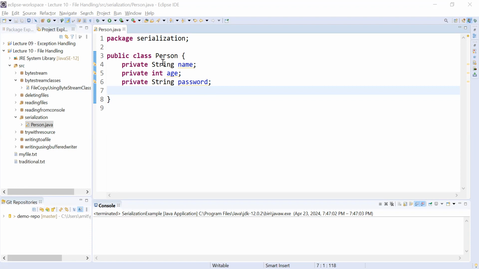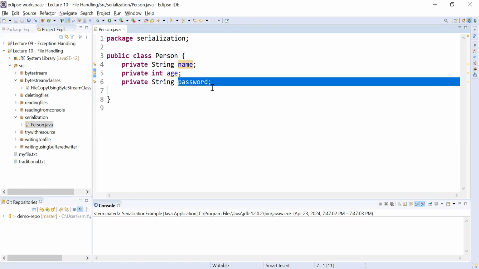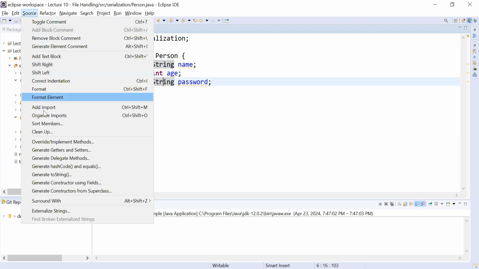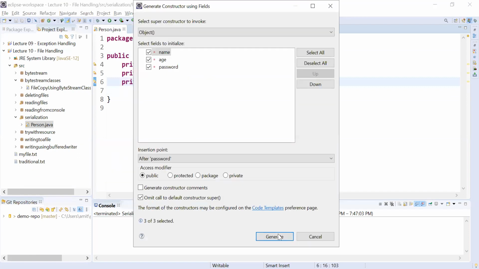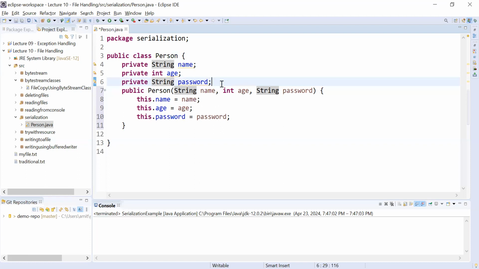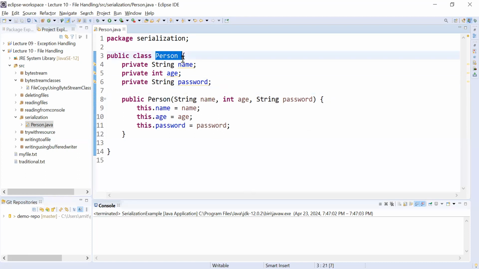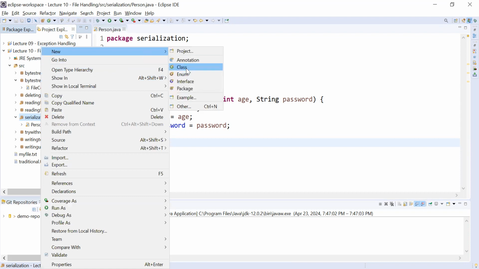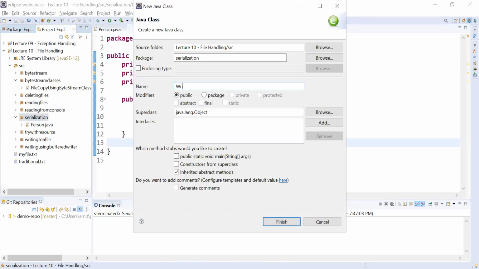Okay, so here is a program. We have a class Person that has some data like the name of a person, the age of a person, and the password of a person. So let me add a constructor to set all the fields of this class. Go to Source and generate constructor using all the fields, which helps us set the fields of the class Person. So let me save this program, and inside this package serialization, let me create a new class. The class is WritingObjects, and it is a main class.